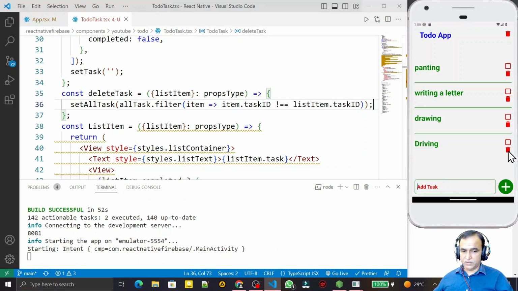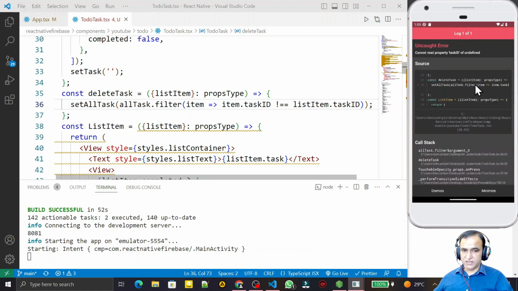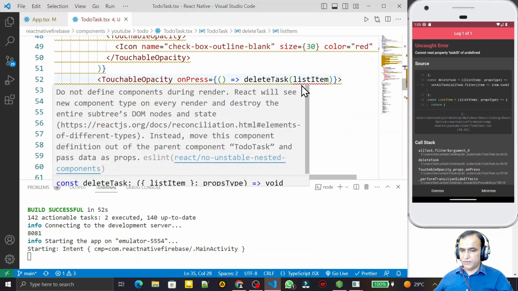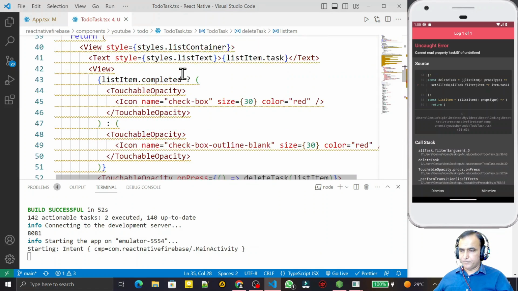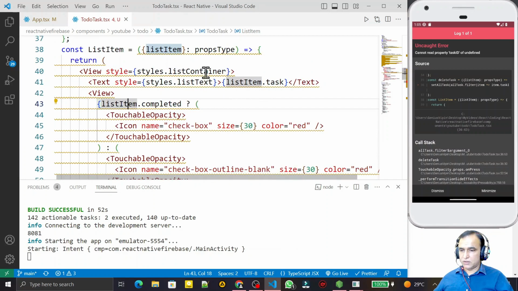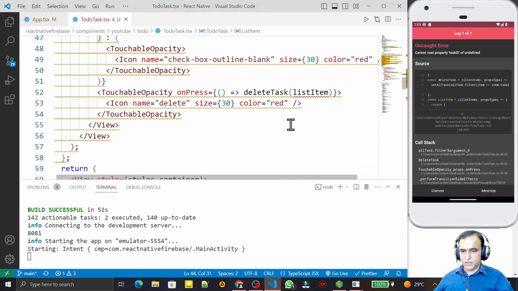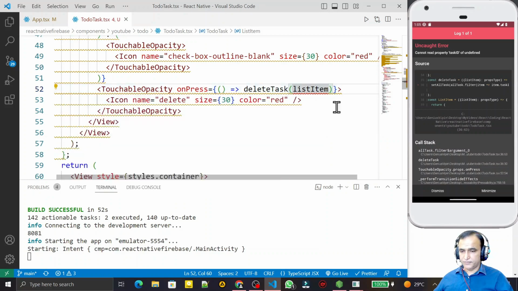Try to do this. You see item is deleted, but it is not showing because we have to refresh this ID also, and it says task ID is undefined, cannot read the property task ID. Okay, so we try to do this, list item we have, and this is the task ID. From here we are passing the list item, this one, this is one task, this is container. We have a props item, props type, and here we are passing the value.